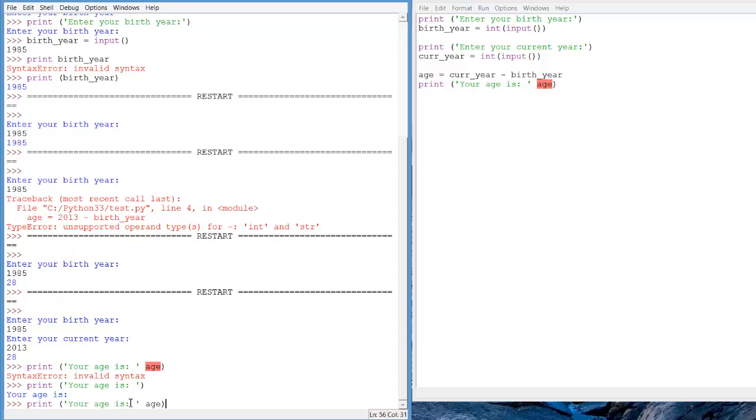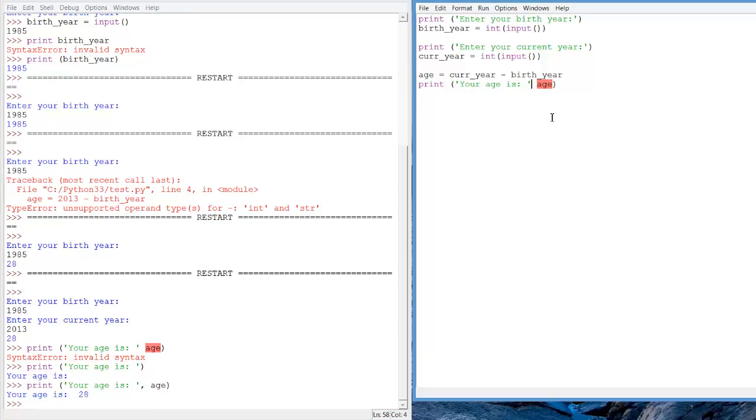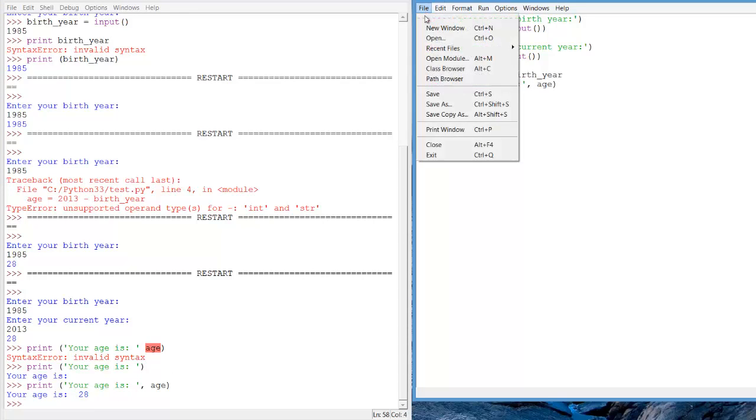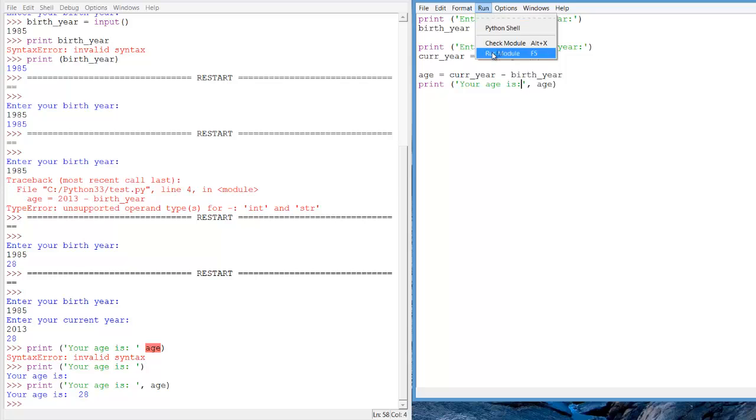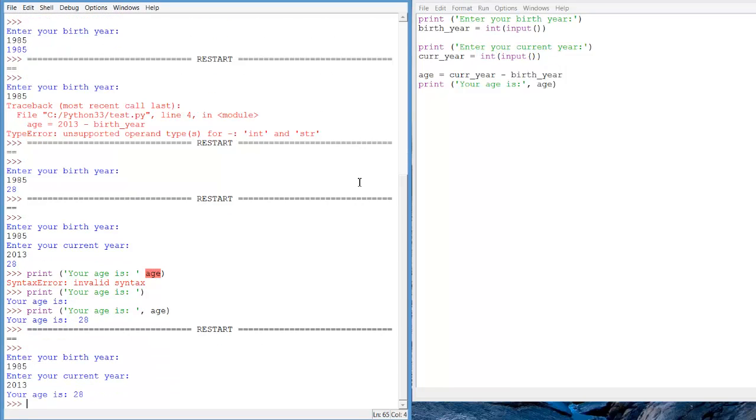We're probably not combining them correctly. So let's put a comma in between. There we go. That looks fine. So we need to add a comma in between parameters to the print statement. And let's go ahead and get rid of that space while we're at it. It's a little too much. All right, no error so far. Let's go ahead and try it. 1985, 2013. Your age is 28. All right, that looks much better.